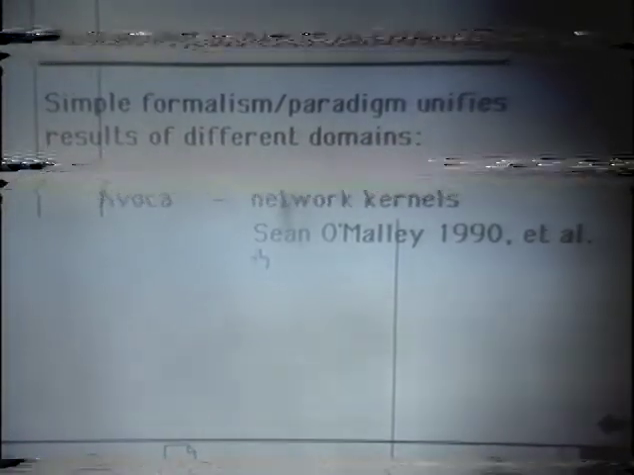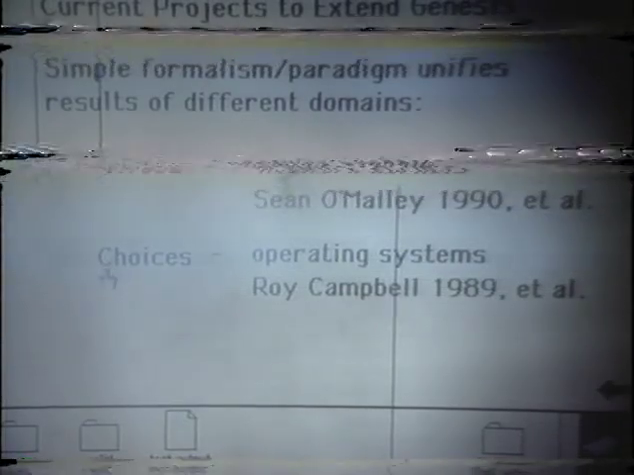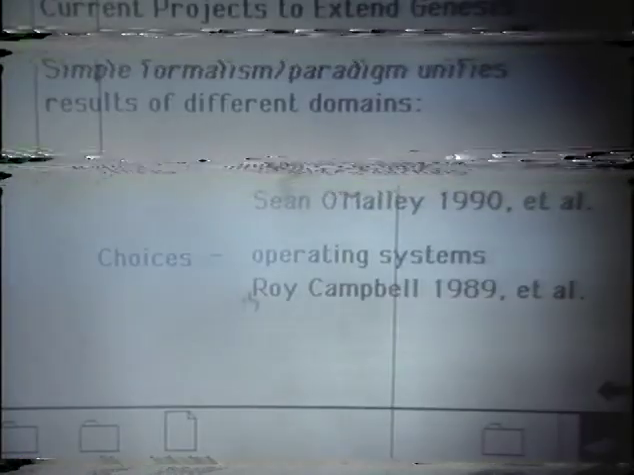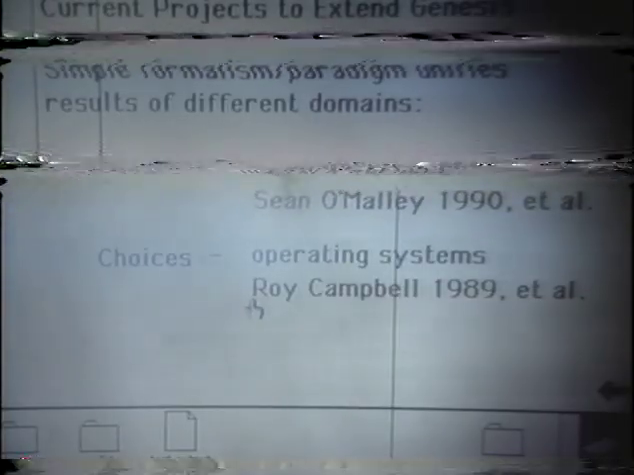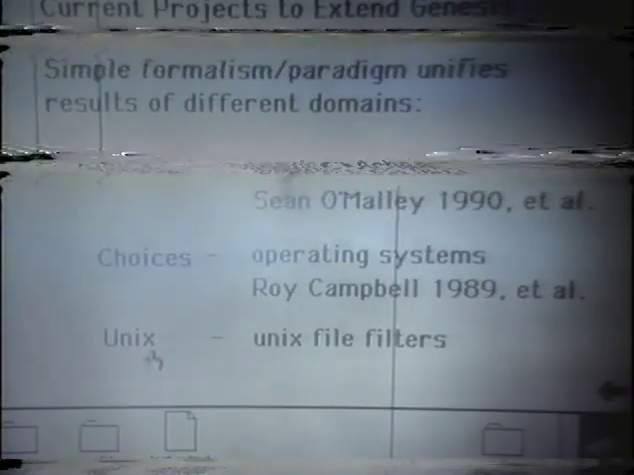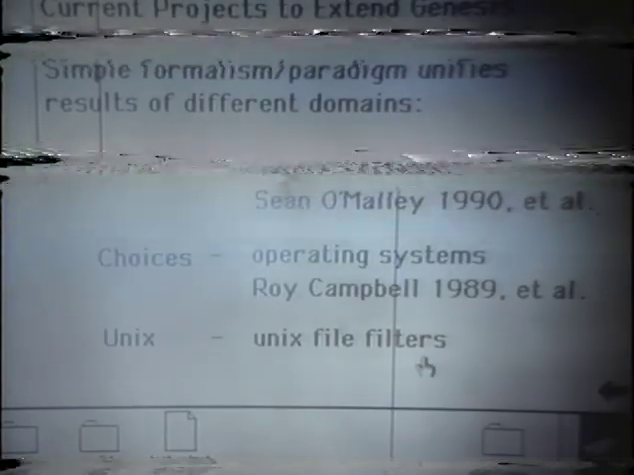He's building complex protocol suites by composing together primitive protocols. The corresponding version of Genesis in the domain of operating systems is Choices, a project headed by Roy Campbell. And of course, we've taken a look very briefly at the domain of Unix, where our formalism encapsulates notions of Unix file filters.